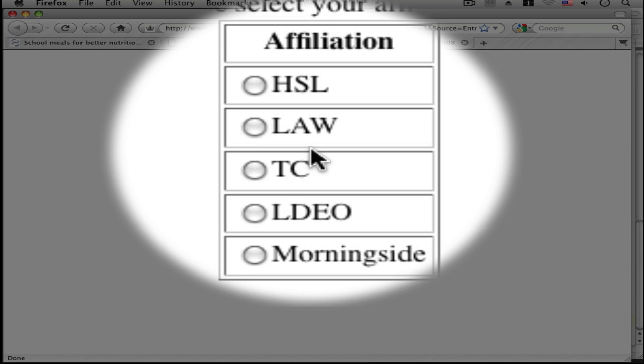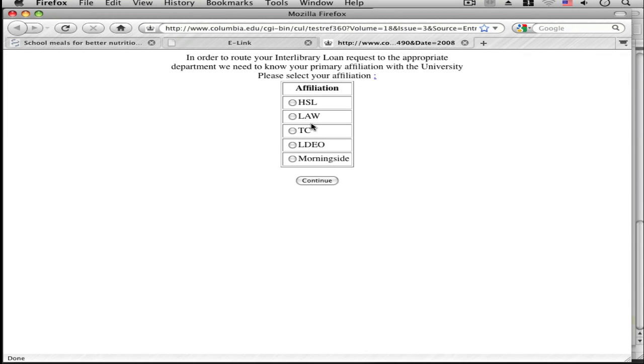Morningside should be selected by anyone from any of the schools on Columbia's main campus around 116th Street. TC is short for Teachers College, and LDEO should be selected by anyone from the Lamont Doherty Earth Observatory. After you select your affiliation and click Continue, just follow whatever set of prompts you see next and submit your request. I've just shown you a wide range of possibilities when it comes to getting your hands on full text.